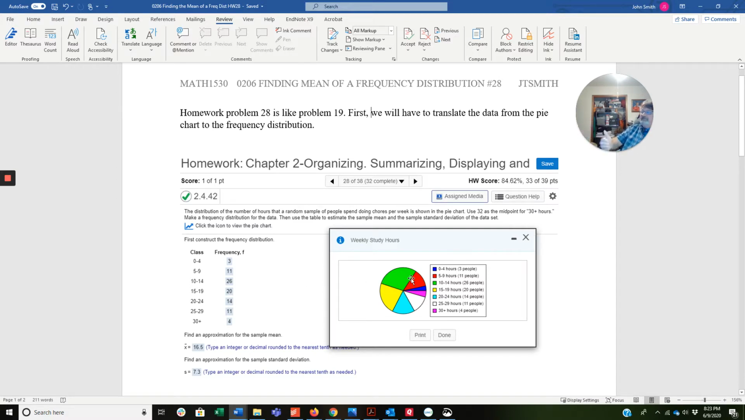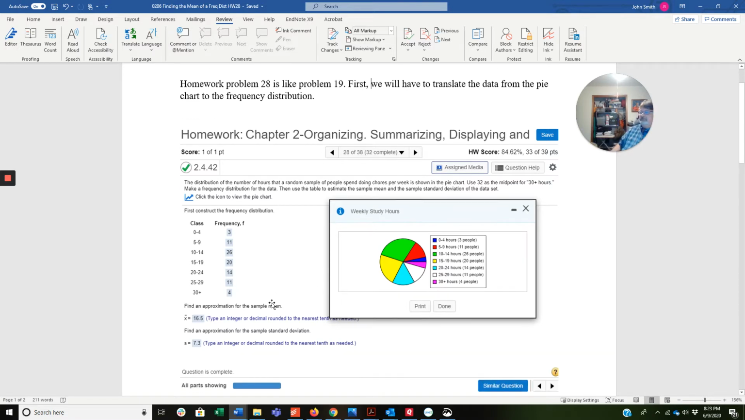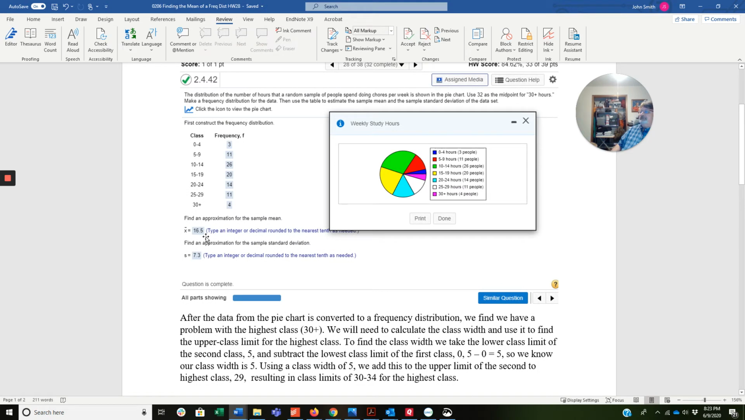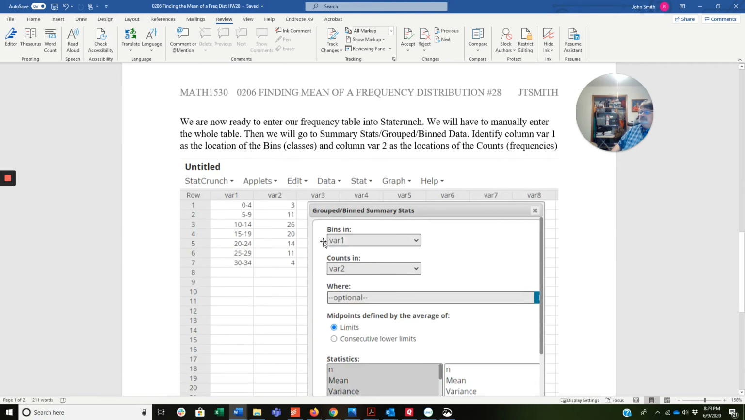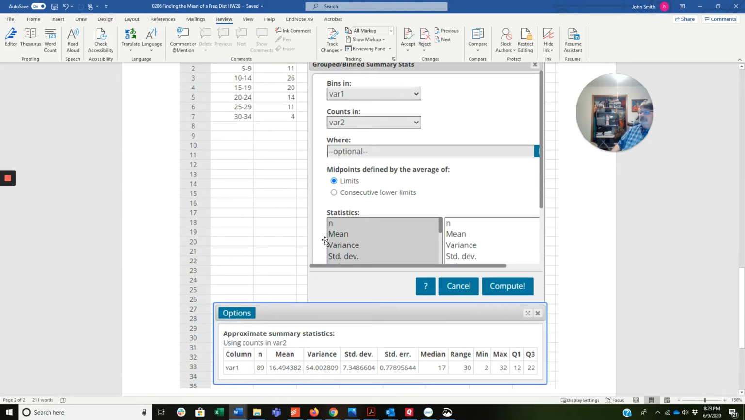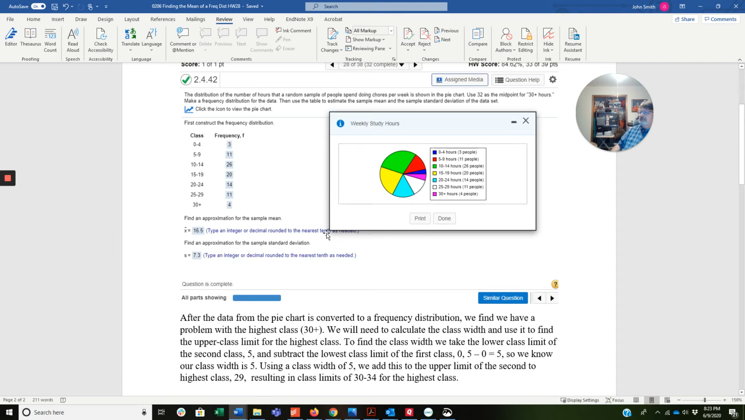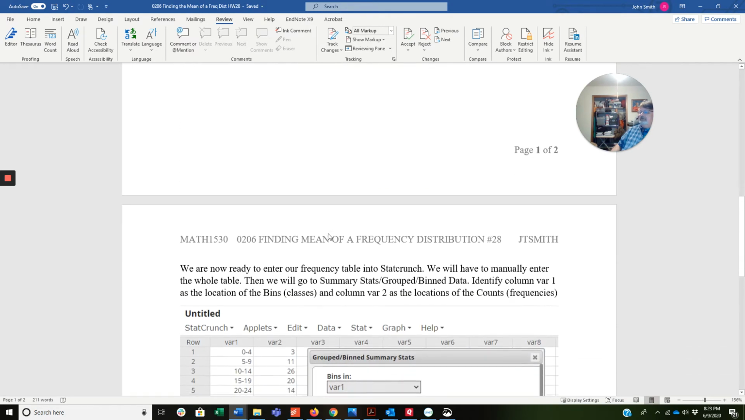We've translated the data from the pie chart to the frequency distribution so that we can use Statcrunch to calculate this mean and avoid the tedious calculations that it would take for, what do we have, 7 classes here. So you already see that I have a 16.5 mean and a 7.3 standard deviation. Okay, sorry, I hope I didn't make you dizzy there.